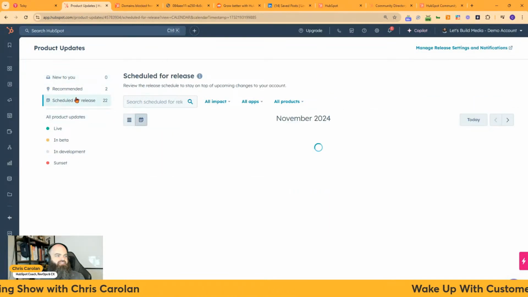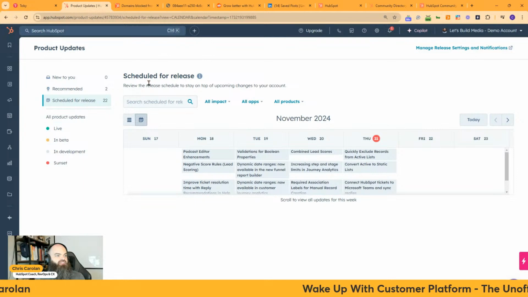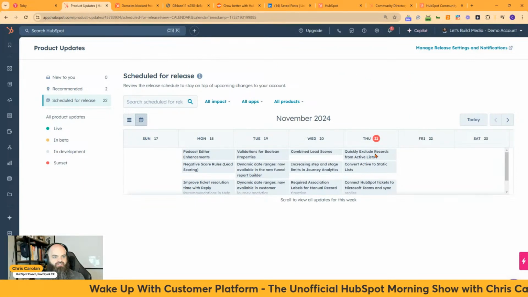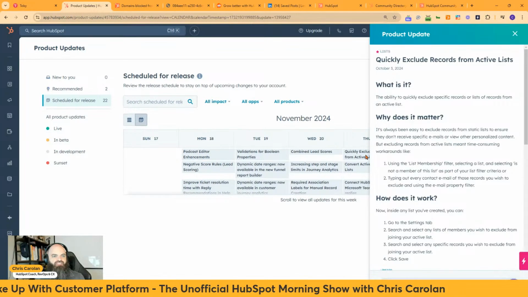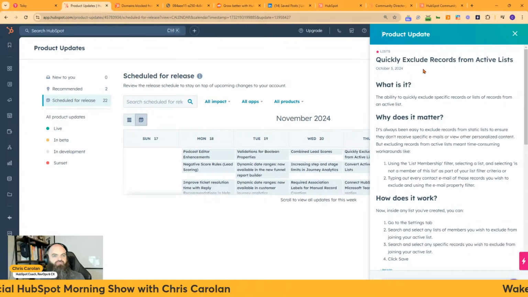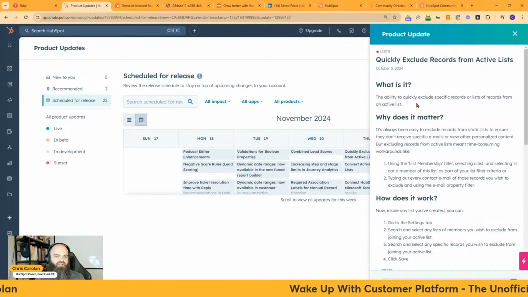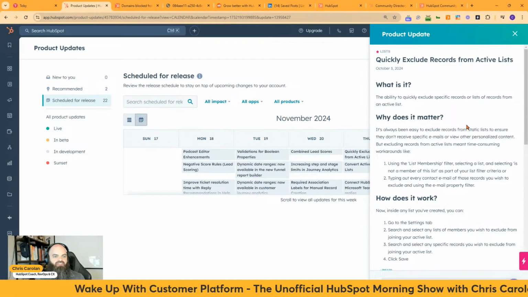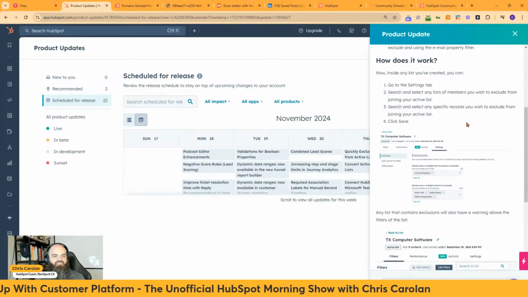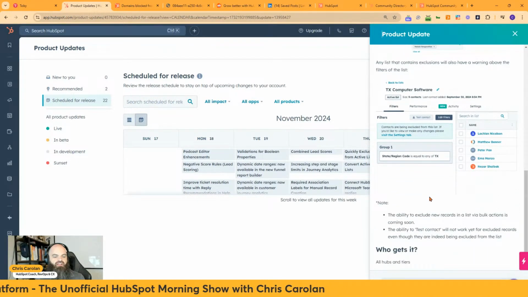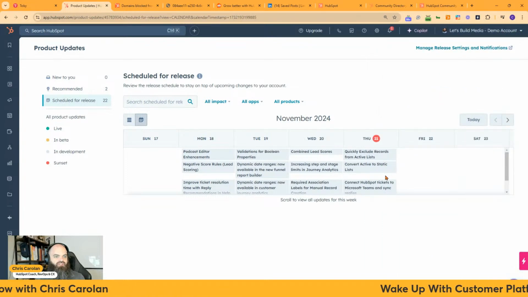All right. Done with new to you. Scheduled for release today: quickly exclude records from active lists. Originally entered the scene on October 3rd. What is it? The ability to quickly exclude specific records or lists of records from an active list. That is happening today. Go take advantage in your lists tool.